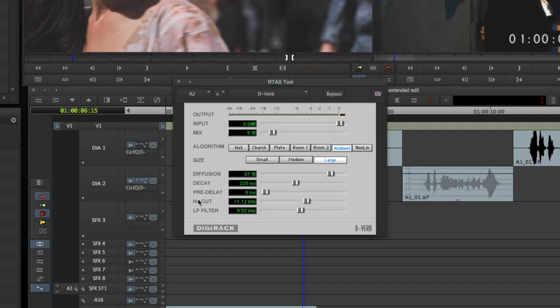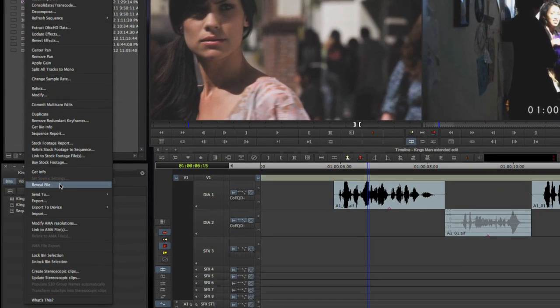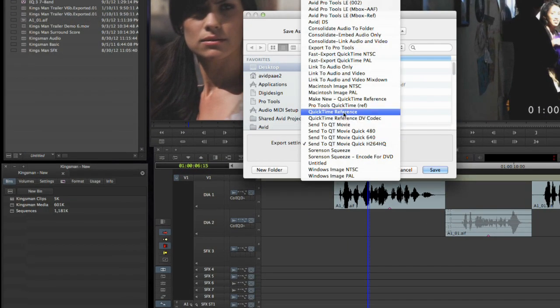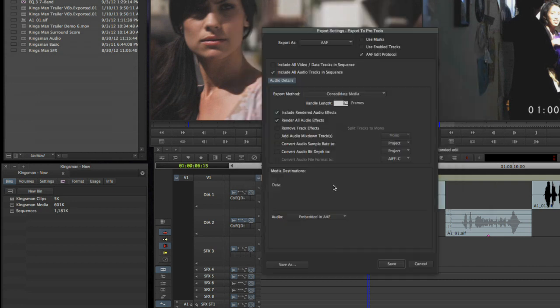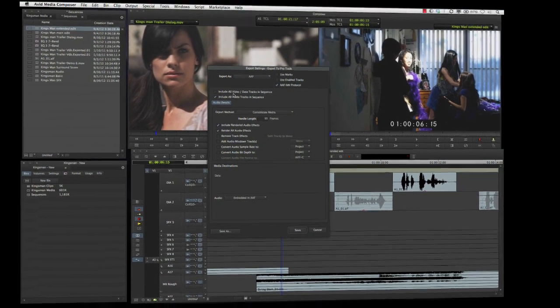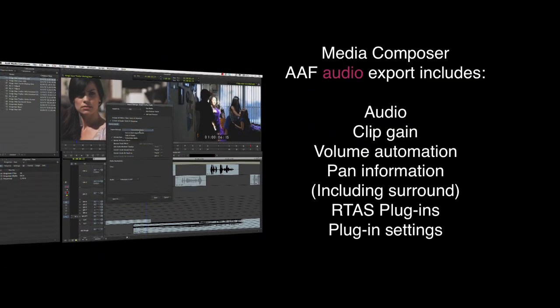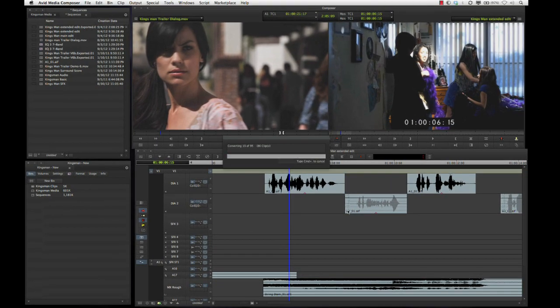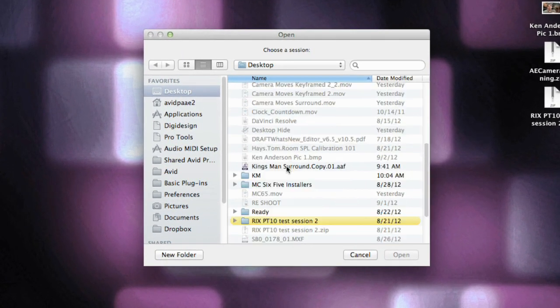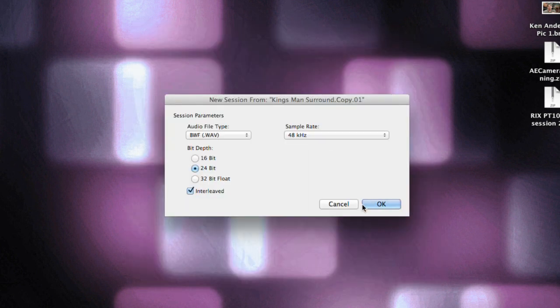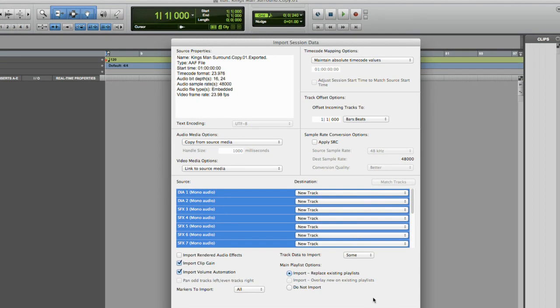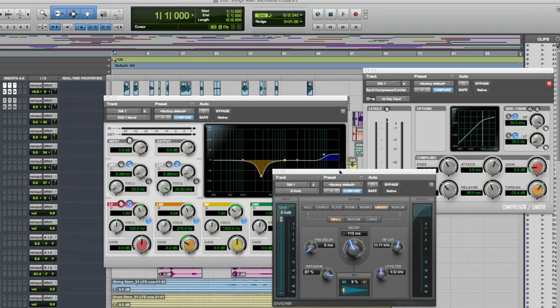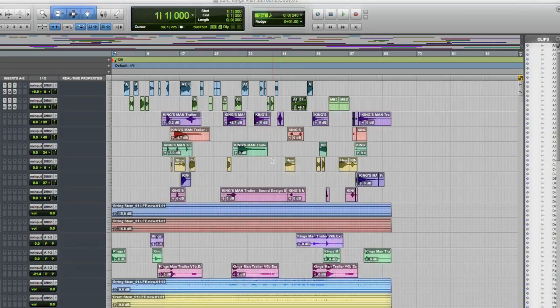If your workflow is to hand off to an audio editor using Pro Tools, then you'll find that the AAF exchange between Media Composer 6.5 and Pro Tools 10 is extremely robust. Any audio volume information like clip gain, automation, or pan information, including any surround panning, can be included in the AAF export. Any RTAS plugins and the plugin settings can also be included in the AAF export. When Pro Tools opens the AAF, you'll have a pre-built Pro Tools session with all the audio in place, with volume, pan, and plugins ready to go. So the audio editor is starting where the video editor leaves off.